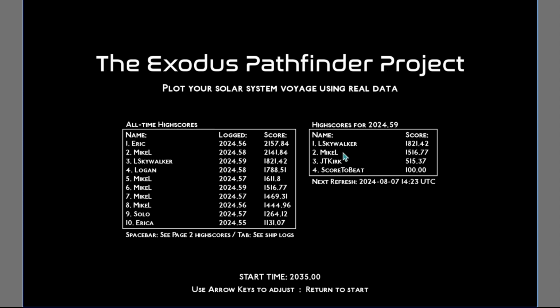Now I've just divided these, rather than doing a daily period, I'm doing a 100th of a year period, in keeping with the time scale. But you can see down here that the next refresh will be on August 7th, in a couple of days, as of when I'm recording this.